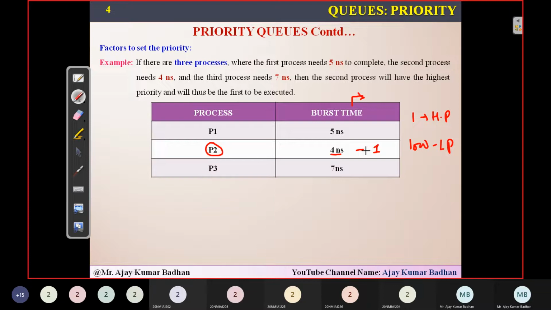Sorry for the inconvenience. Next we have process P1 and process P3. We first determine which one requires less time. Process P1 can complete the task in 5 nanoseconds and process P3 in 7. Obviously P1 requires less time, so it will be given priority 2, the second priority in this case. And finally, the last element we have will be given priority 3.